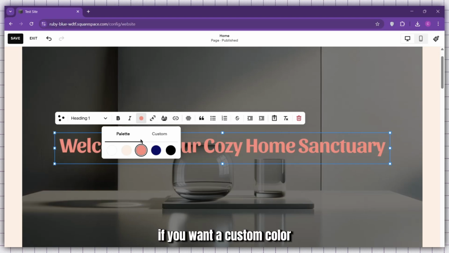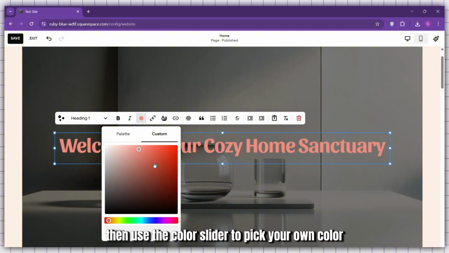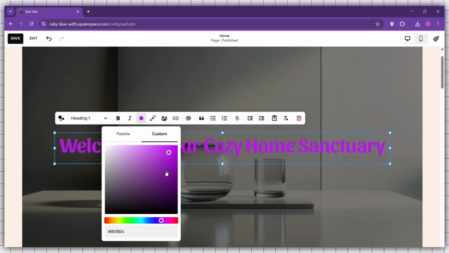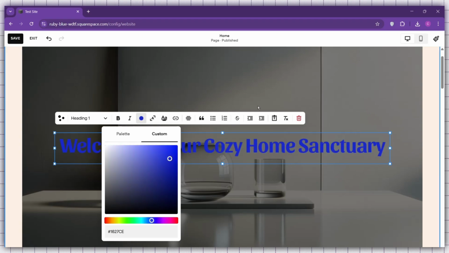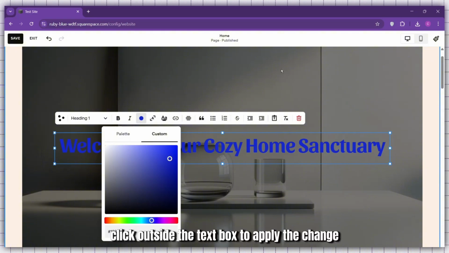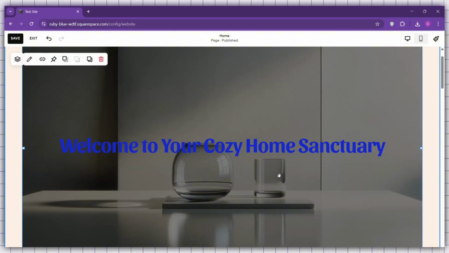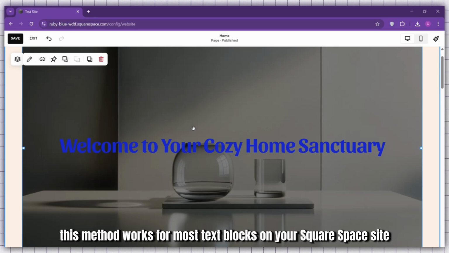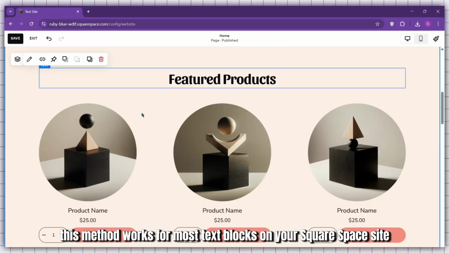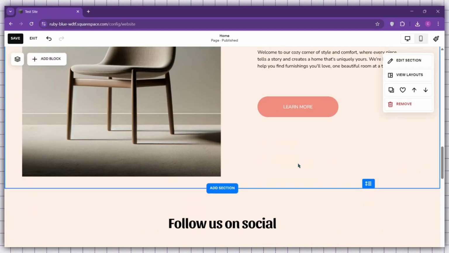If you want a custom color, click on Custom. Then use the color slider to pick your own color. Click outside the text box to apply the change. This method works for most text blocks on your Squarespace site.